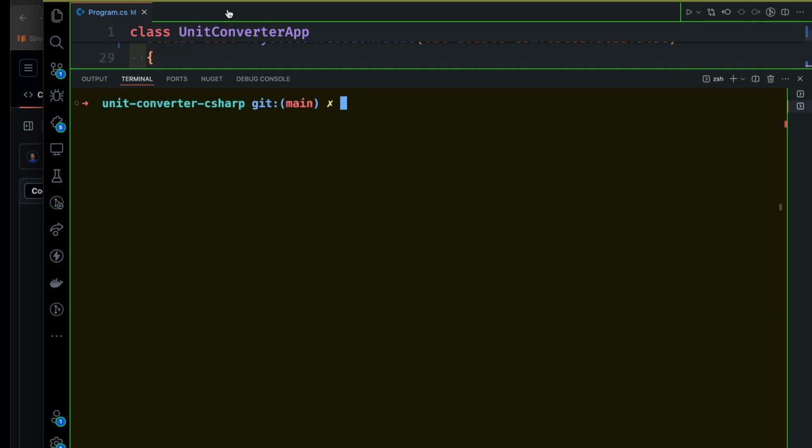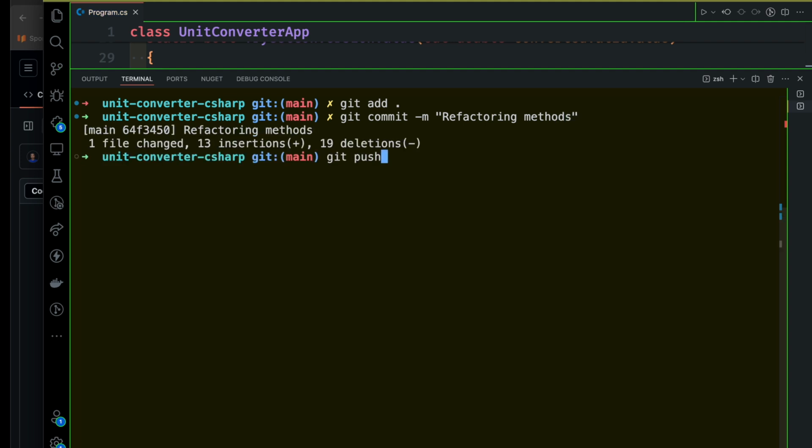We made a little bit of refactoring. Let's add that to our GitHub. So here I'm going to commit all the changes that I made. And let's add a commit message. Let's call it refactoring methods. And let's push this code to GitHub.